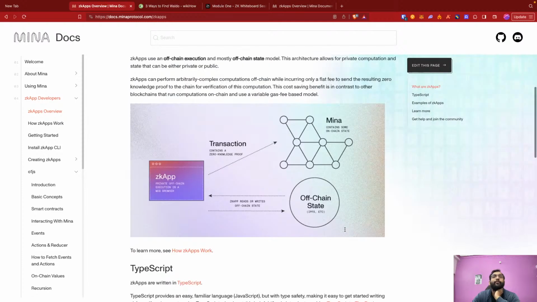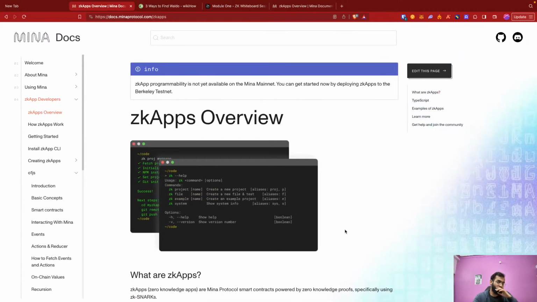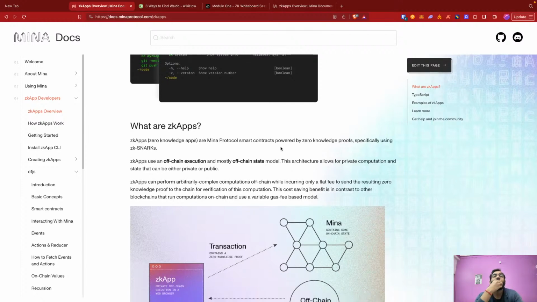Okay, now we come to the very important part: how we develop zkAPPs. zkAPPs, or zero knowledge apps, are Mina protocol smart contracts powered by zero knowledge proofs, specifically using zk-SNARKs. SNARK stands for succinct non-interactive argument of knowledge. It's a zero knowledge solution.